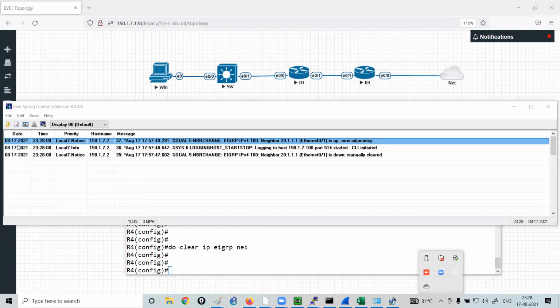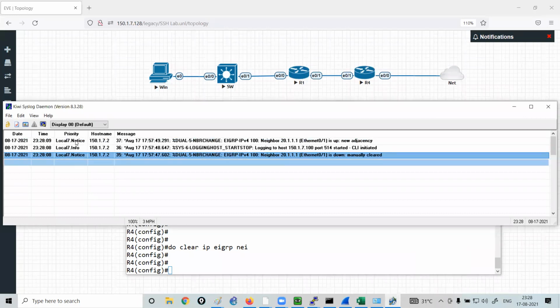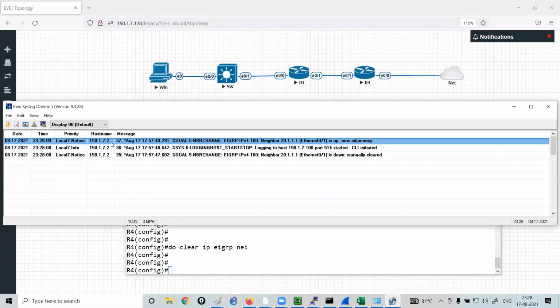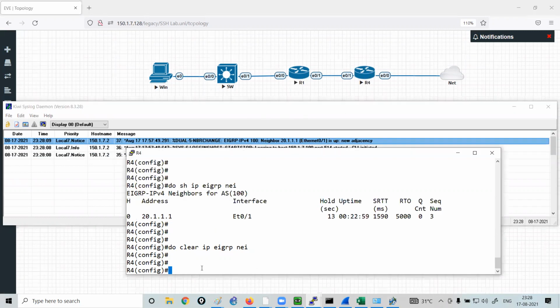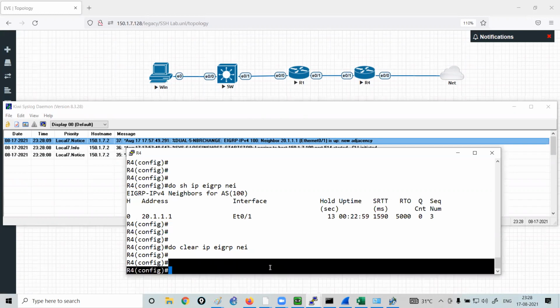Did you see the log messages on the Syslog server? Right? It says we got a new neighborship. You can see it from 150.1.7.2. This is the IP address of router R4, right, guys? Yep. Fine. And did you notice you didn't get any log message here because we have disabled that.